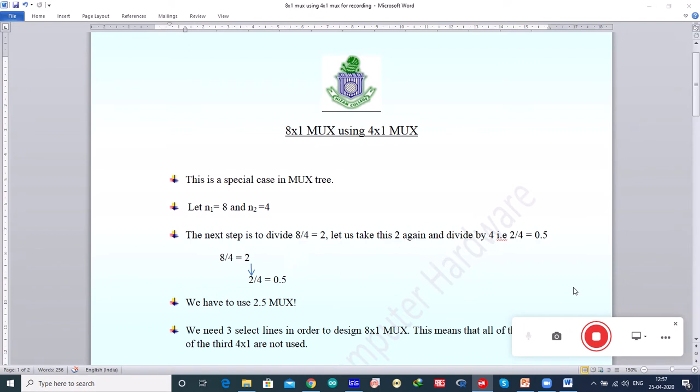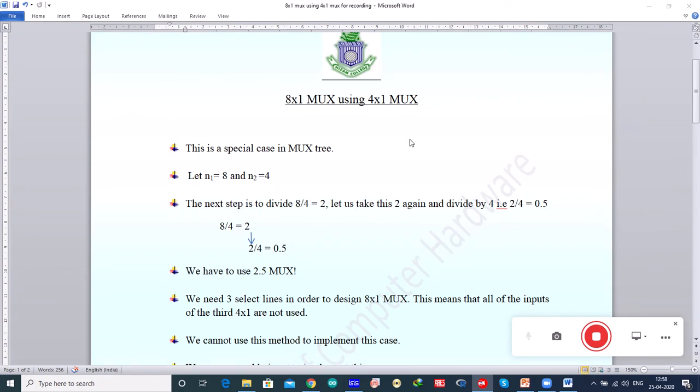In this presentation, we'll implement an 8 to 1 multiplexer by using a 4 to 1 multiplexer. This is a special case in Mark's tree. Let's find out why we call it a special case. The procedure remains the same that we followed in the last few presentations in designing any multiplexer.